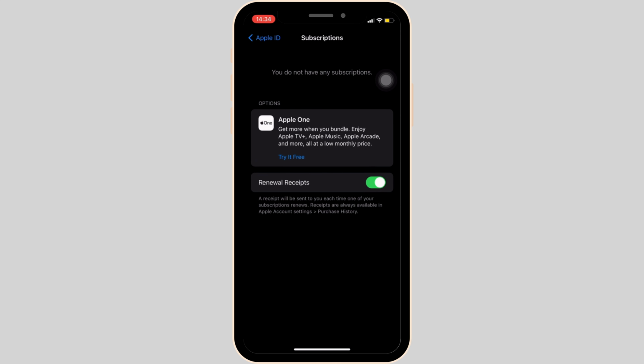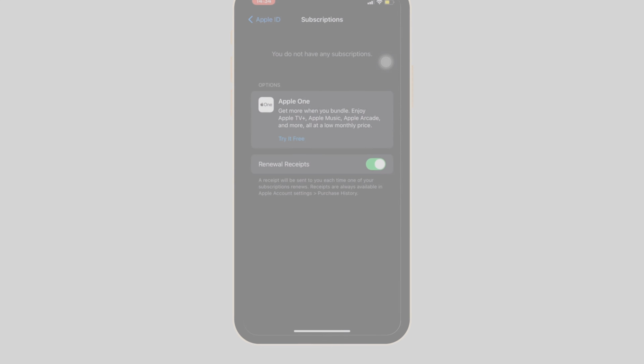So that's all for today, and this is simply how you can turn off or remove subscription on TikTok.